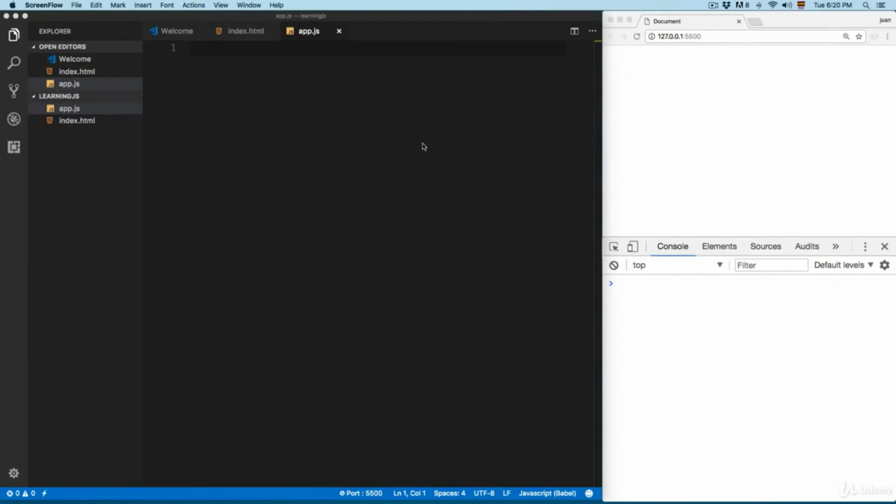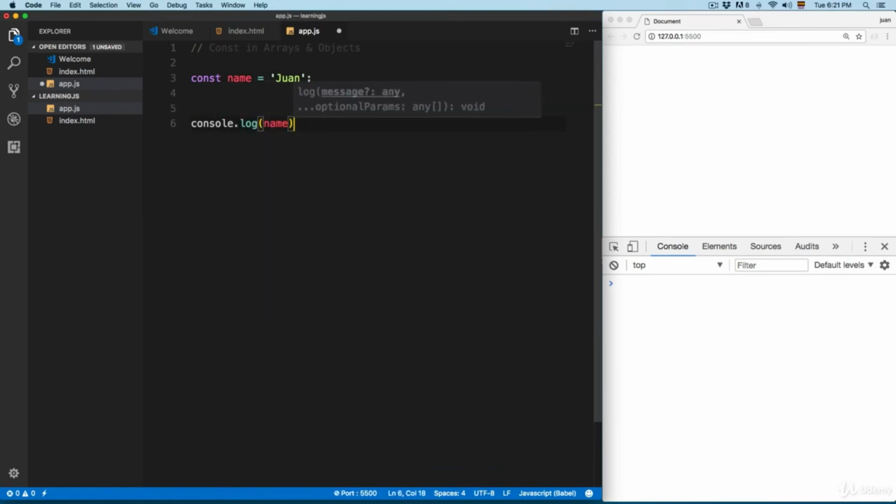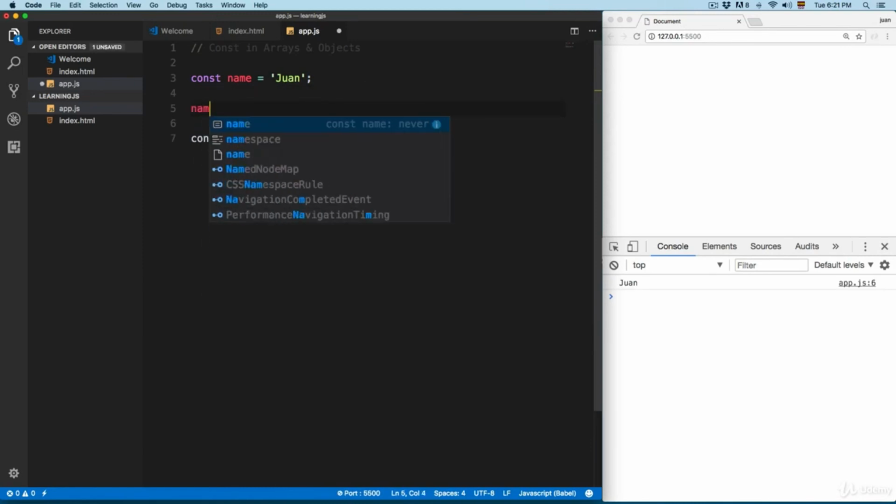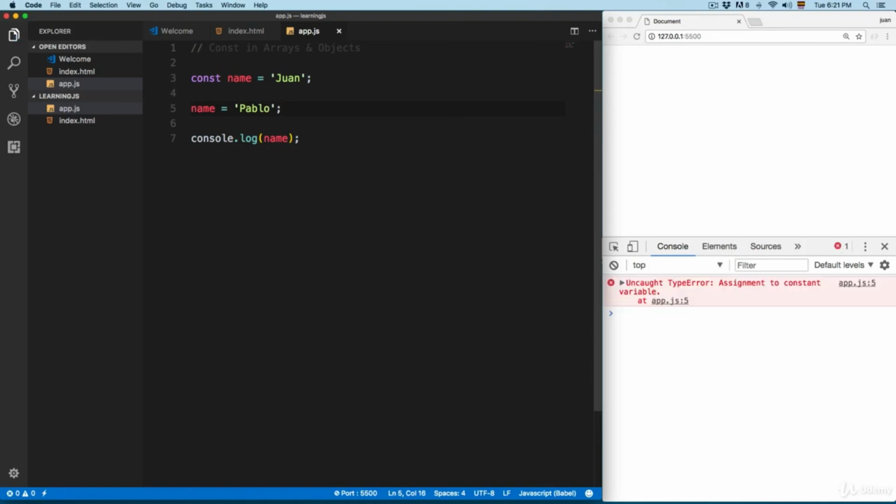So now that we have the knowledge about arrays and objects, let's review a topic that causes a lot of confusion between JavaScript developers: const in arrays and objects. For example, if we have a const variable, const name equals 1, and we send this value to the console, name, you can see it's working just fine. But if you want to add something like name equals Pablo, this is going to print an error because a constant cannot be reassigned.